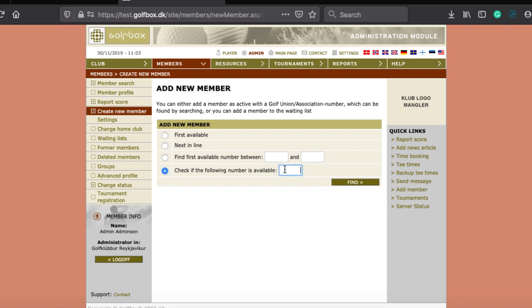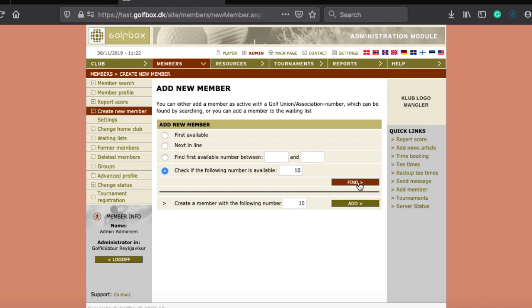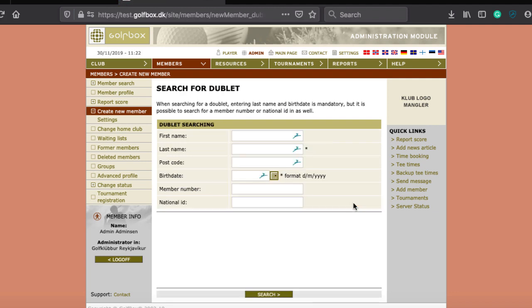So if I want to see if number 10 is available, I can do that. And then I create a member with number 10. The first thing we always do is look for doubles in the system. Is there anyone else? Is he already a member of another club? Then we will search for that.